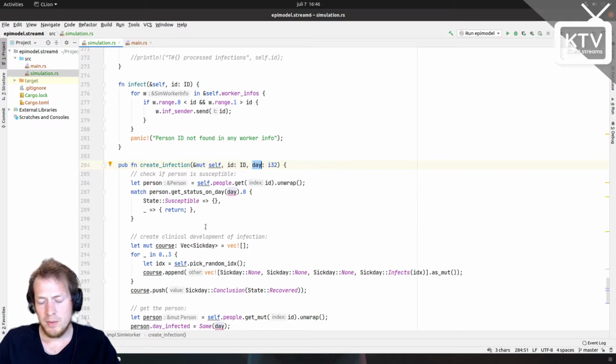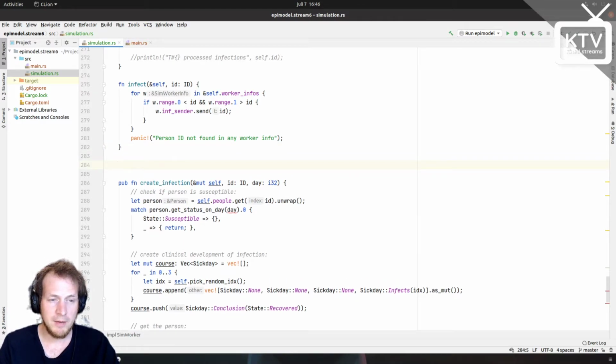Okay, so what we will do now is create a function to find the person by ID.